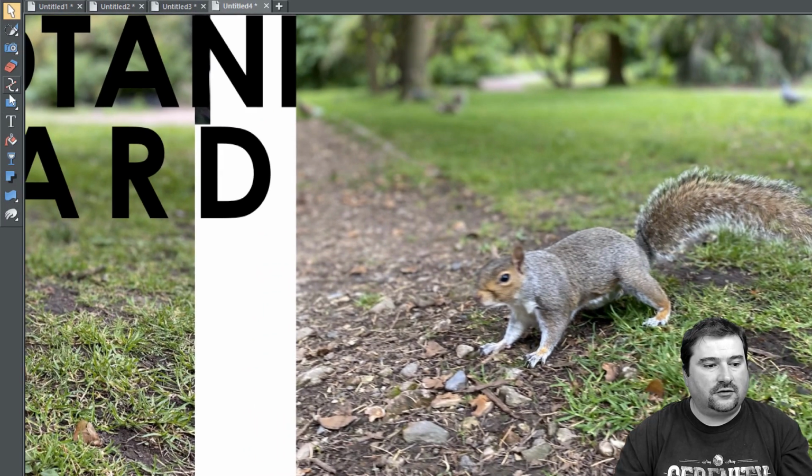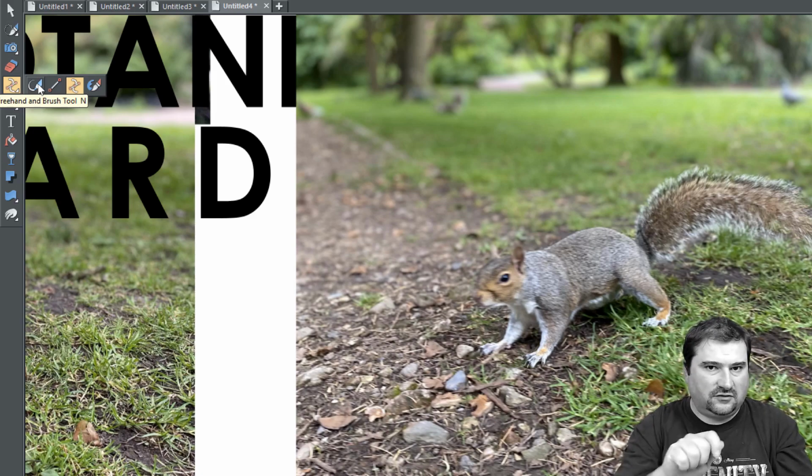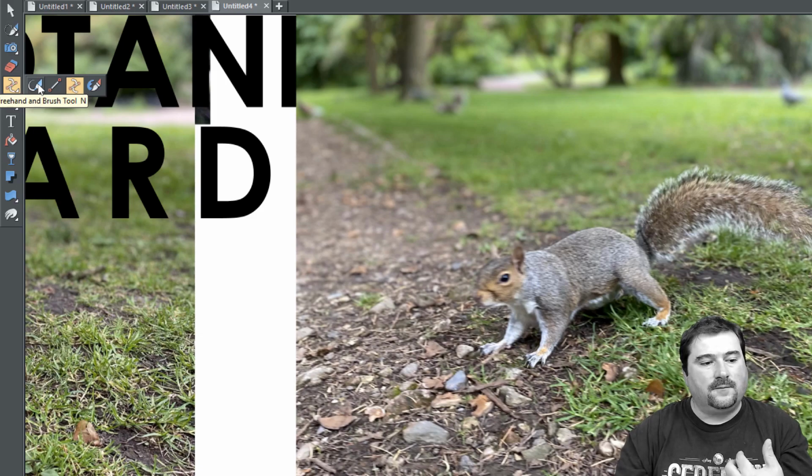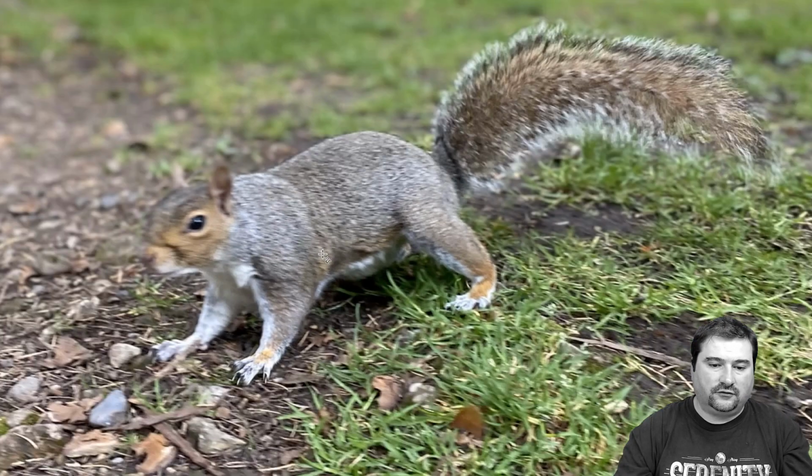On the left here, go to the shape tool and choose this one, the shape tool, by pressing F4. Don't use the pencil, freehand, or brush tool, because it's not very accurate and you're going to have to use your mouse a lot. So I'm going to use the shape tool here and just zoom in close to this squirrel.